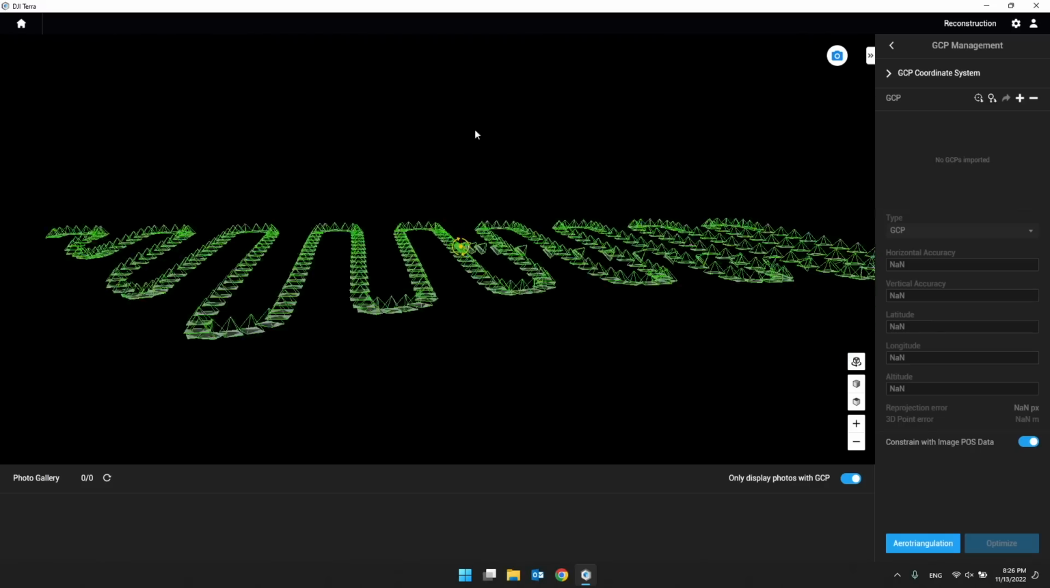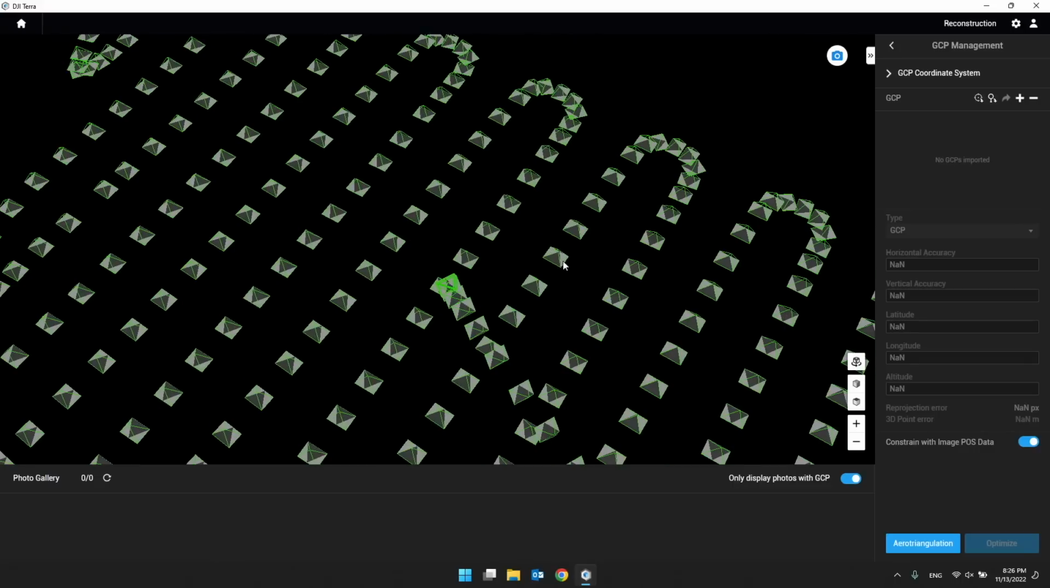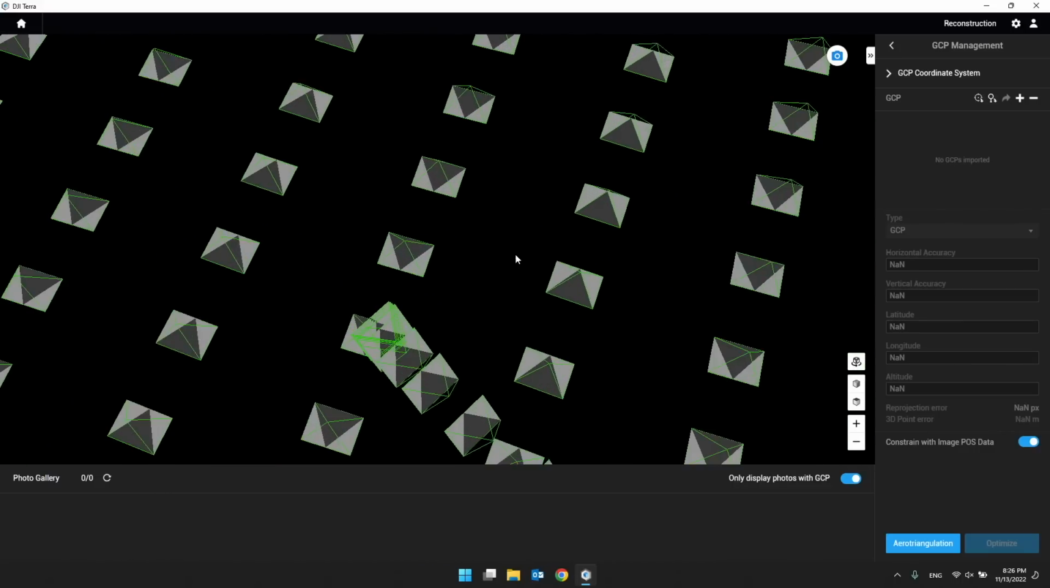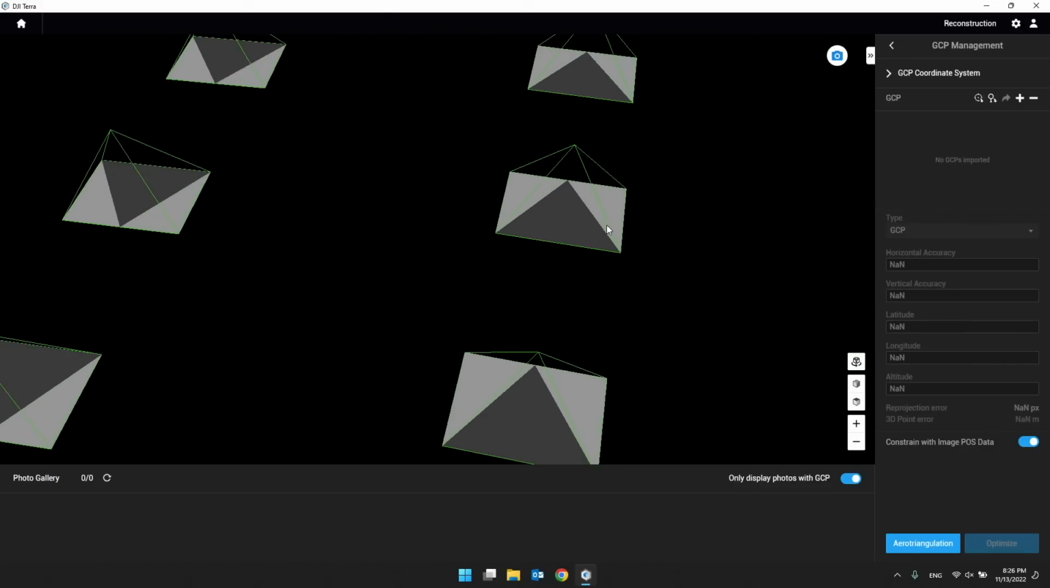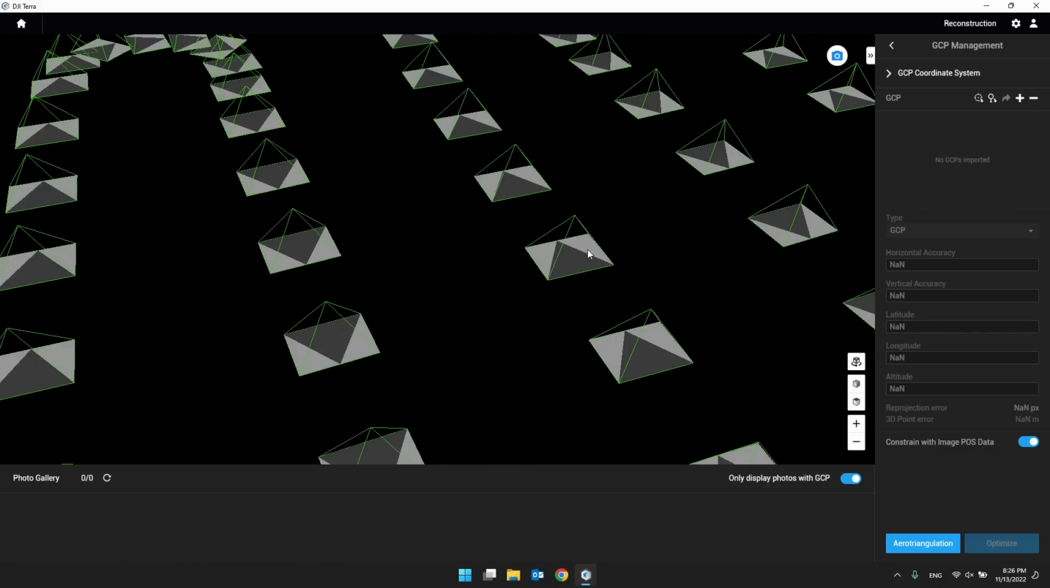But if you have a terrain-following flight, for example, you'll be able to tell from this page. And if I zoom in real quick, it actually tells you where the drone flies. So this little triangle indicates where the drone heading was.